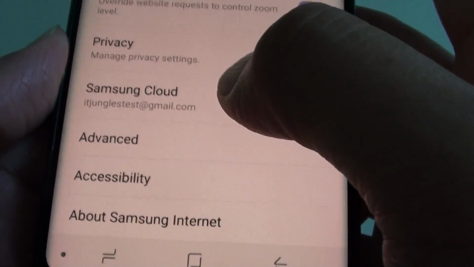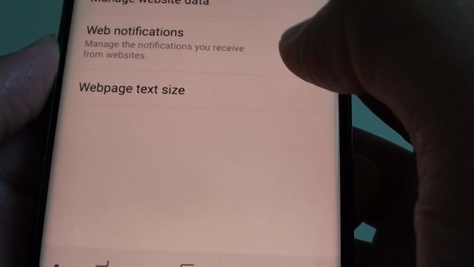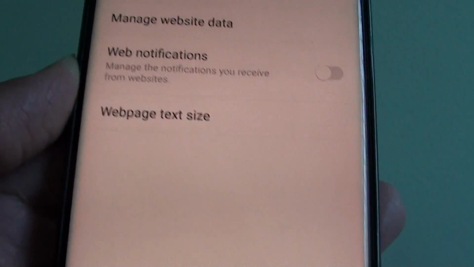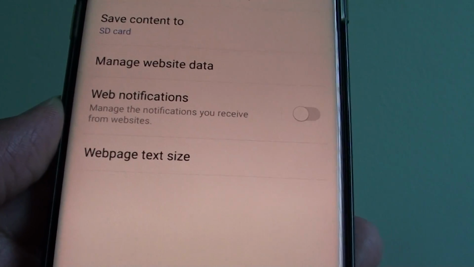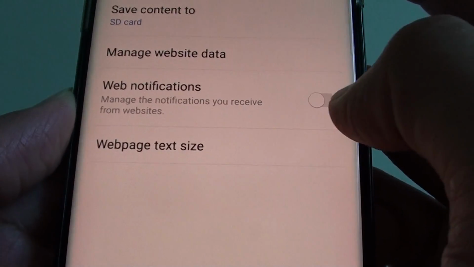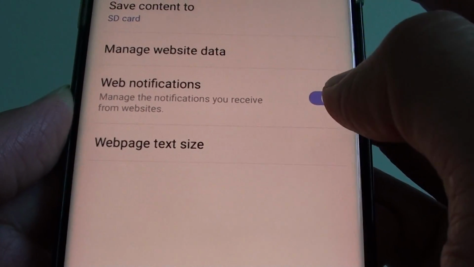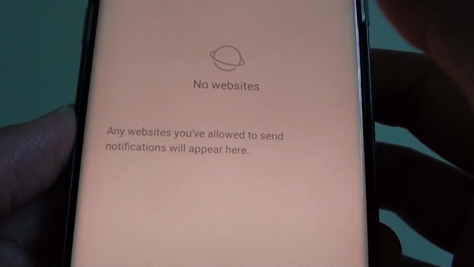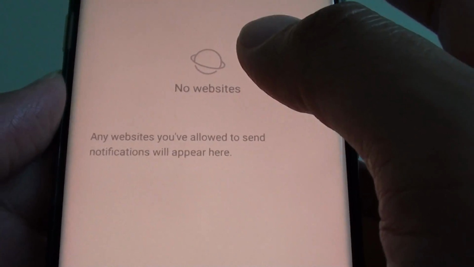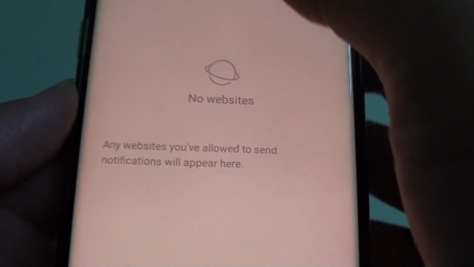Then tap on advanced. And here, tap on the web notification switch to turn it on and off. So with web notifications off, you will not receive any notifications from a website, and you can switch it on to enable web notifications.